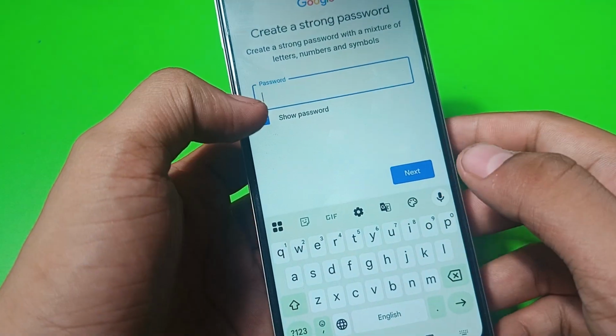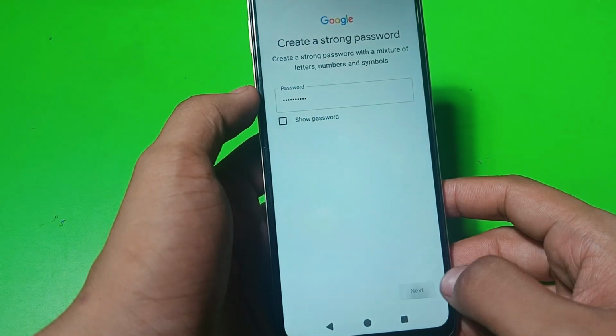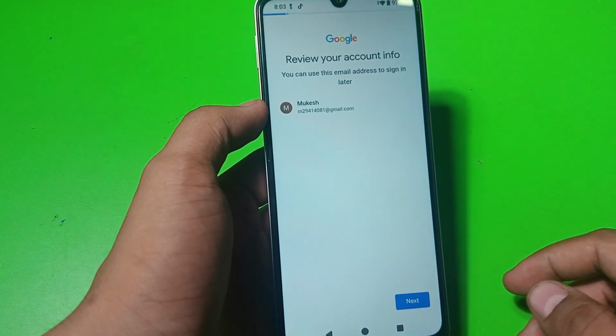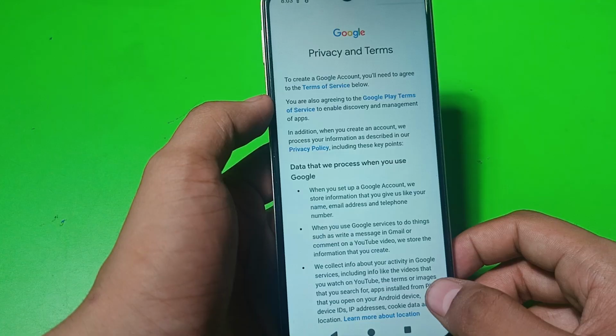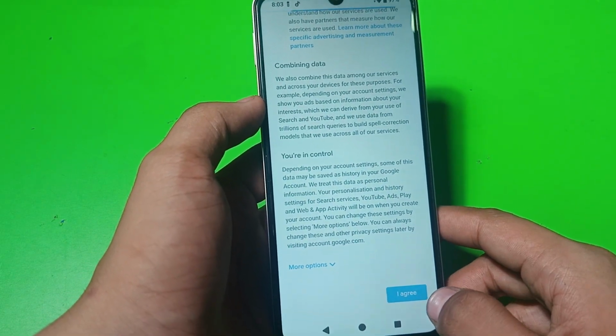Then you can just create the password. Then friends, you have to click on next after writing your password of your Gmail ID. Then click on next, and you can see now your Gmail ID is created successfully.